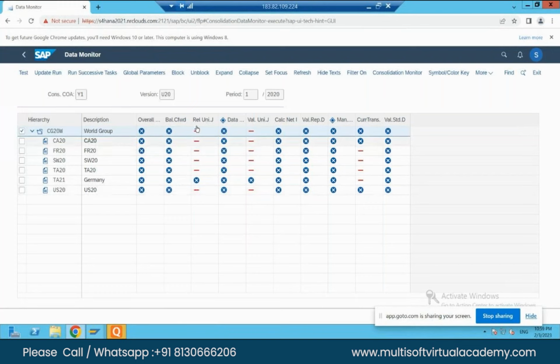Now you see here, release universal journal. It is showing blank for CA20 or FR20 because they are non-SAP company codes. This is only for the SAP company code, which is why it shows this mark. We have to perform this release task. For non-SAP it will show blank. So we have to release only this one, and the rest are all non-SAP components.